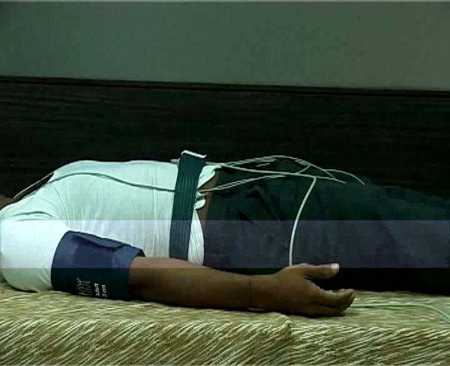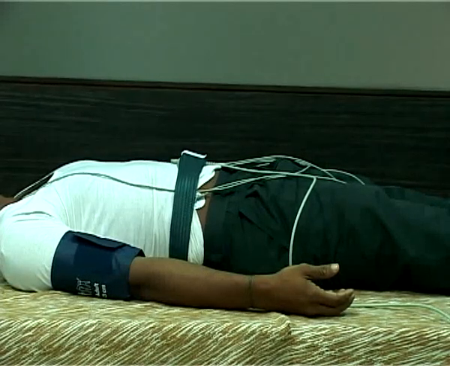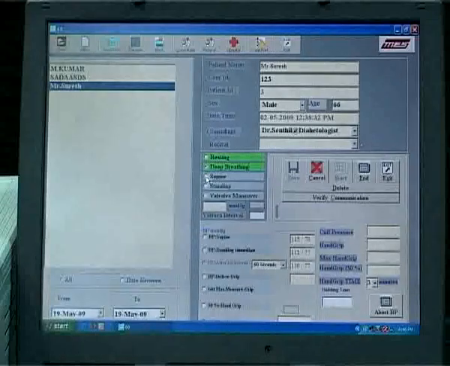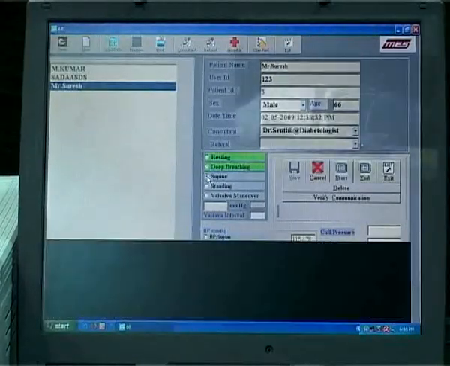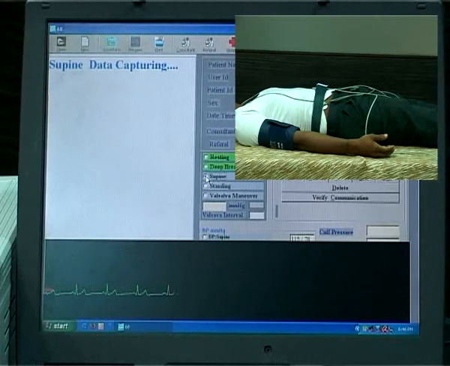Supine ECG test. After the deep breathing test, ask the patient to be in supine position and breathe normally before doing the standing ECG. Select supine button to take 1 minute ECG in supine position. Patient should not move or speak during every test.